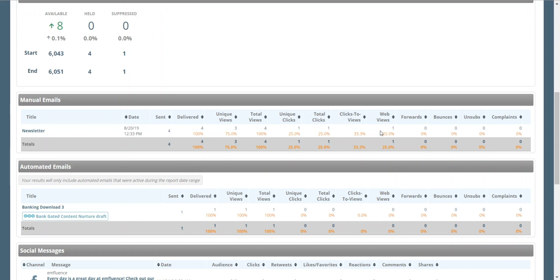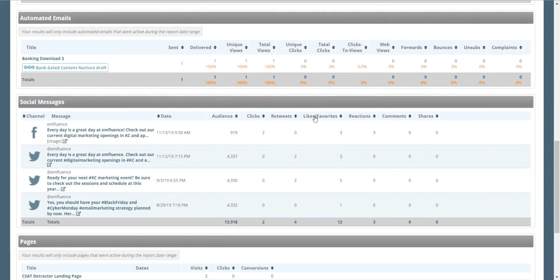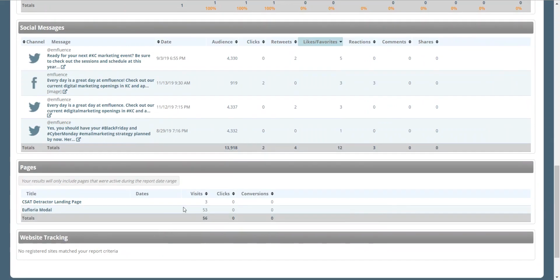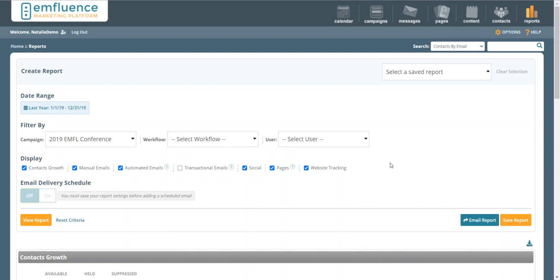manual emails and how they performed overall, automated emails, social messages. You can even sort this data, landing pages, and website tracking too. So you can pick and choose the reports that mean the most to you so that you can prove your worth using the influence marketing platform.